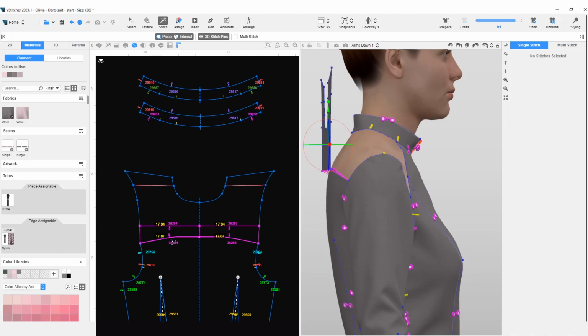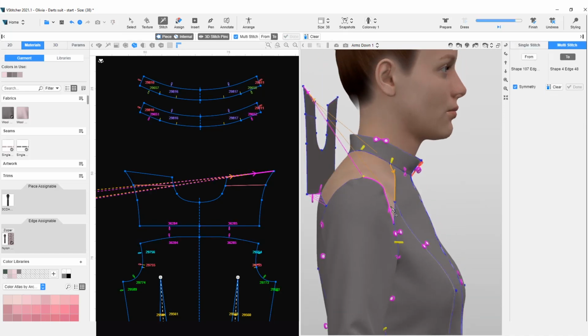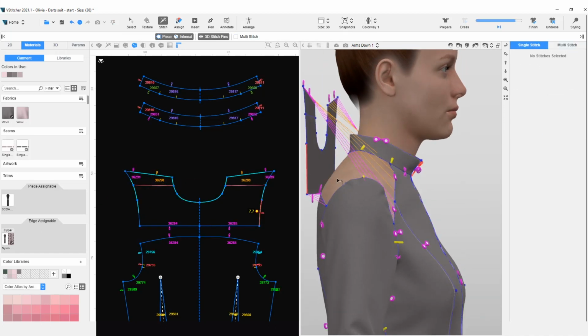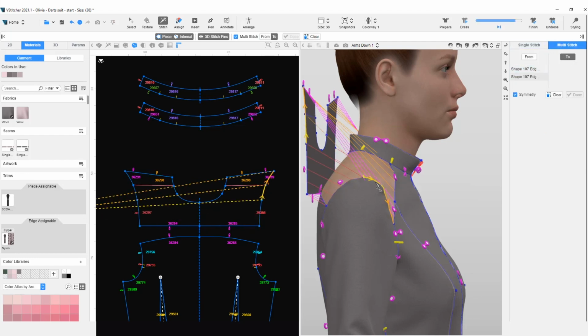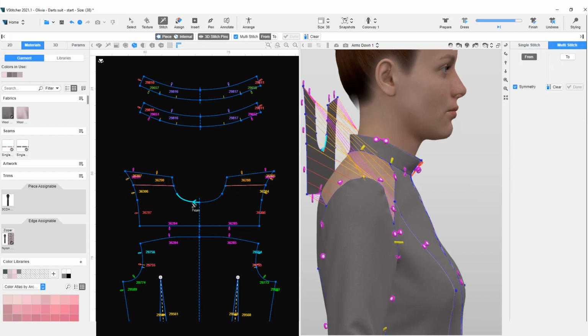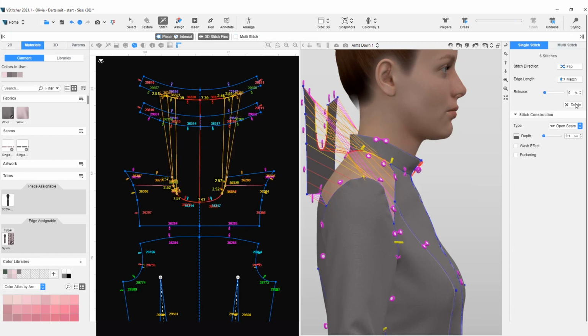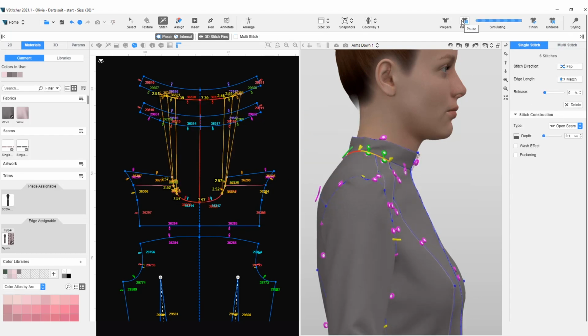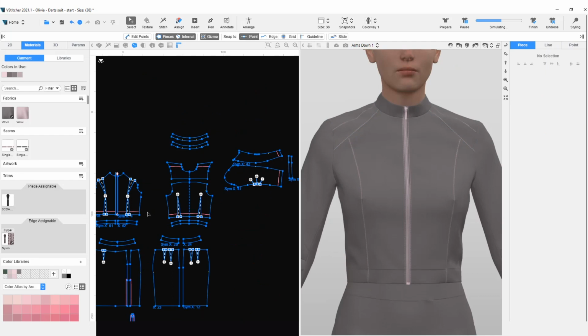We stitch the yoke to the body, then to the sleeve cap. We can stitch either in the 2D window or the 3D window. And finally to the collar. Once done, we click Dress. And that's it. The jacket is ready.